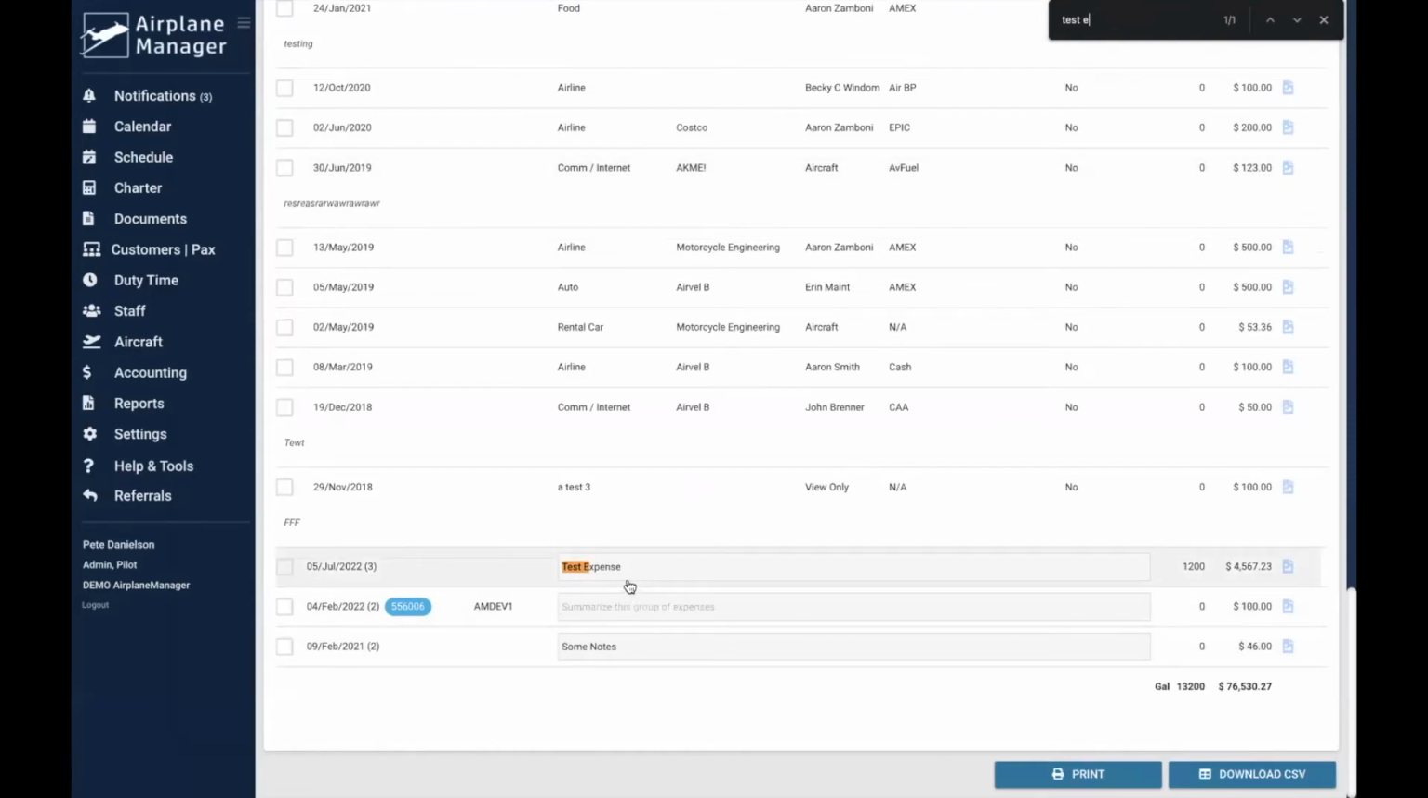So at the very bottom, we found all of our grouped expenses. And it took the notes for the first expense and made it the notes for all of the expenses. We're going to change that. It's going to automatically update.